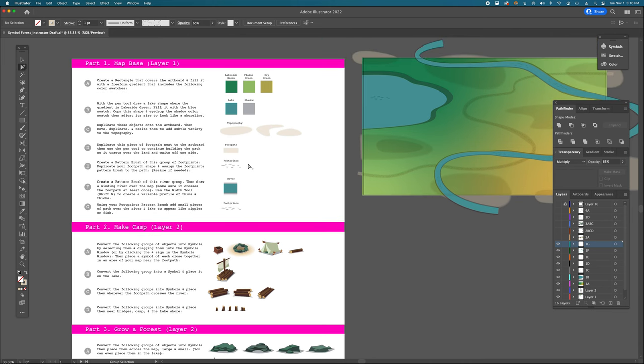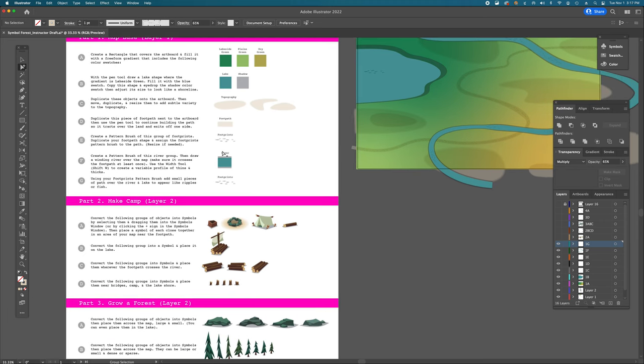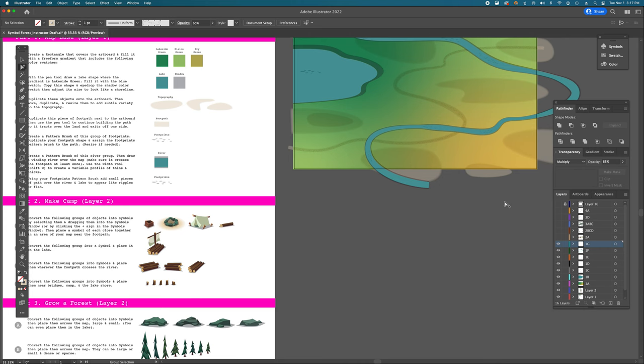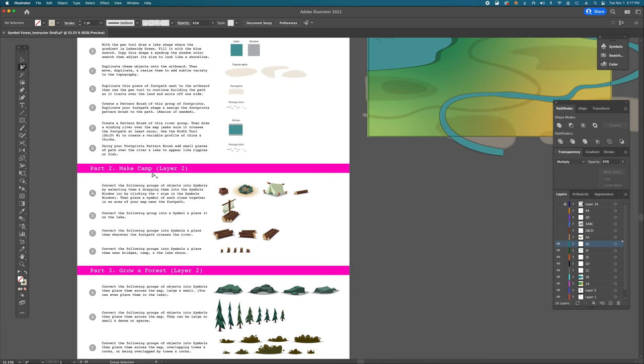Okay, that is your entire map base. When you're done with that, you can lock layer one for now and then move on to layer two. This is where it's going to start to get really fun. All this groundwork just gets us ready for the really fun stuff. So in step two, part two, it's called make camp. This is where we're going to learn how to use symbols.